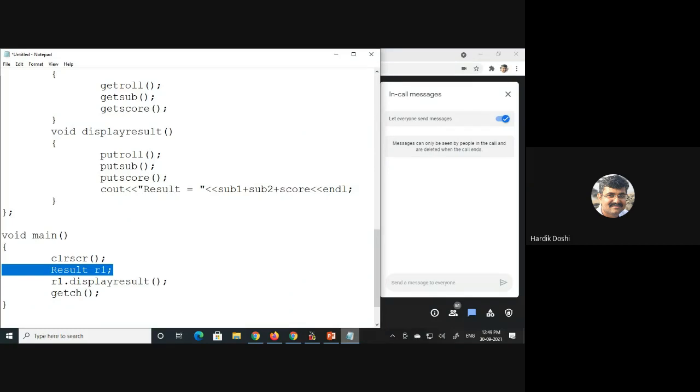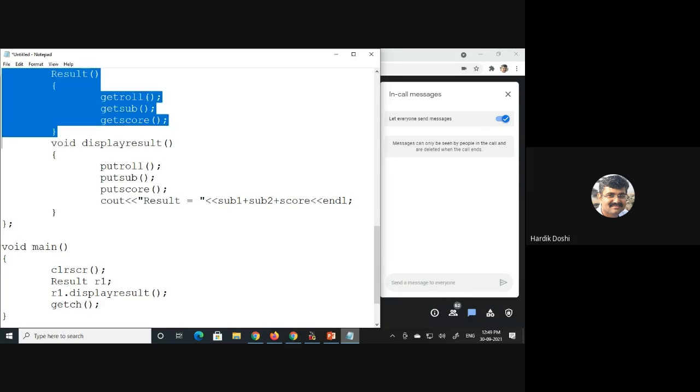Yes. So what will happen? An object of the class will be created. Now, if the object of the class is created, can I say the constructor will be called automatically? So this will call all these three functions automatically. Again, one line removed from the void main. Are you getting my point?